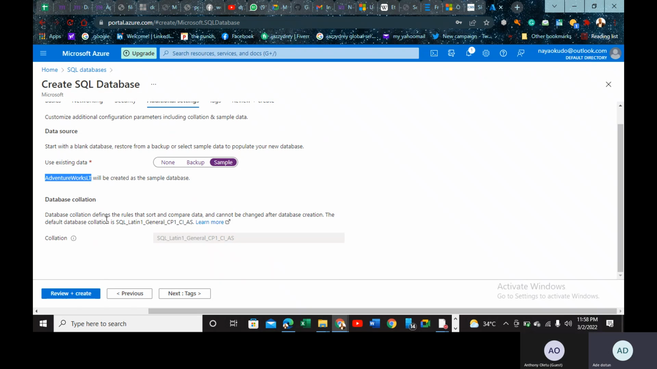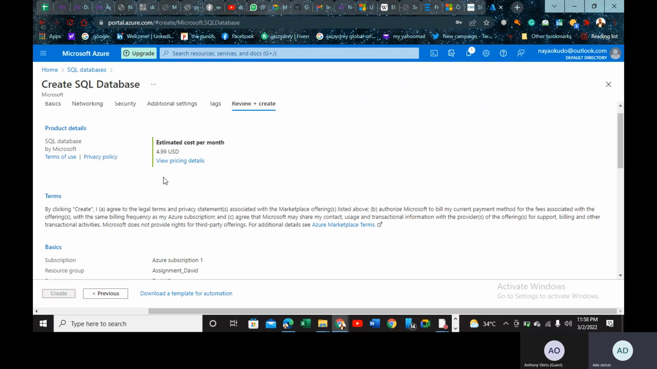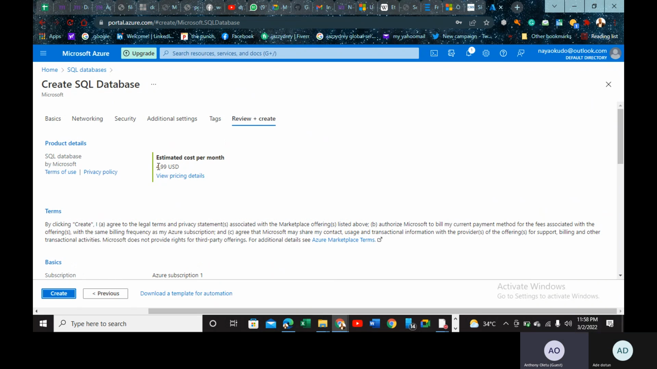Yeah. So database collation, that is sort and compare data, cannot be changed. So of course, the results will be accurate. So can we see the estimate cost? Okay. That's $5 per month. But that's the base cost. So it does not include the cost for the database. It's pay per use. We have not used it. This one is for the infrastructure. Remember, we are deploying database as a platform.